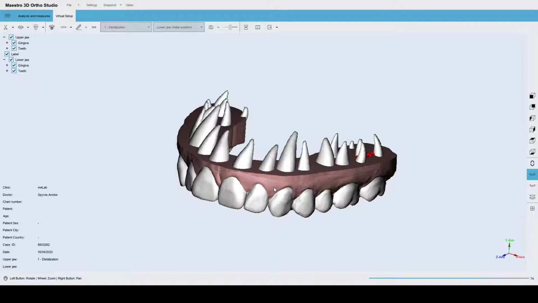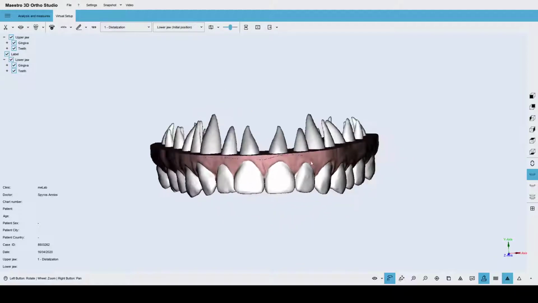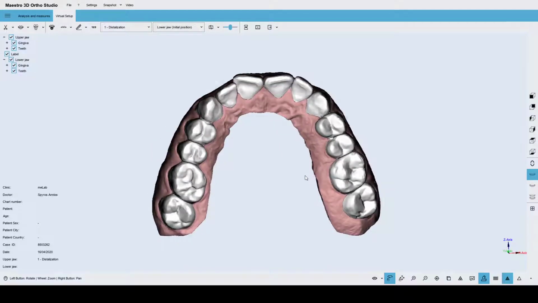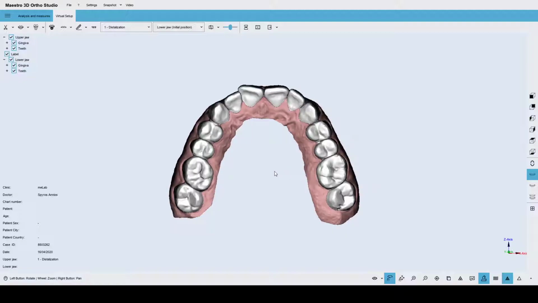Consider that we can also export some other information from the software. In particular, if we want, we can export a PDF report showing in a very synthetic way everything about our case. Or otherwise, we can export also a video of our case, and this is a really powerful tool for the communication between lab and doctor.